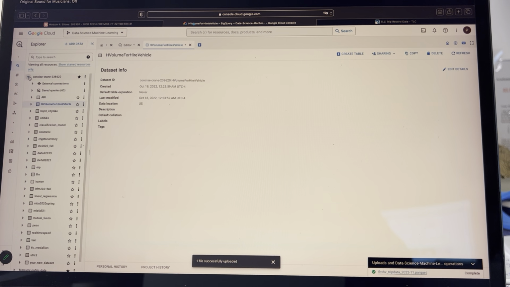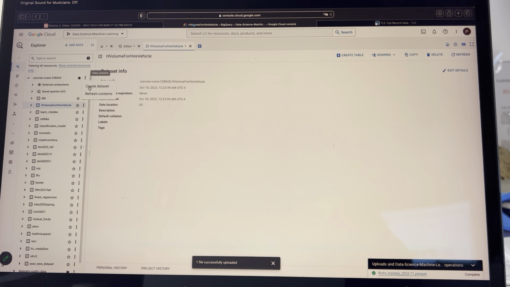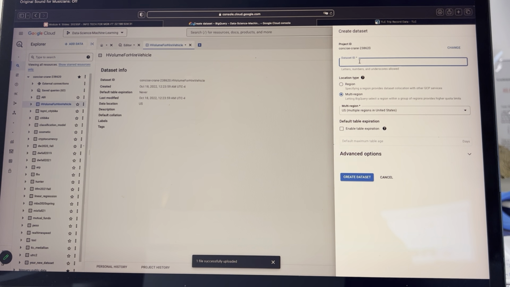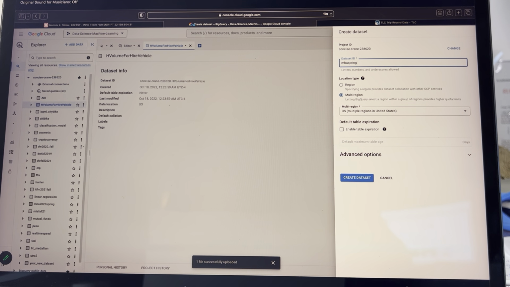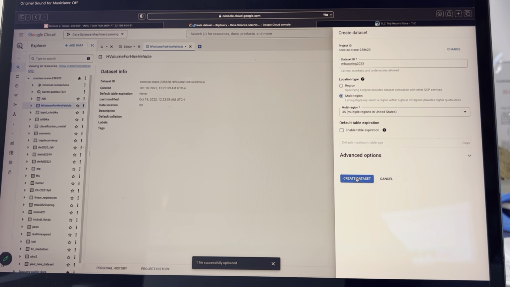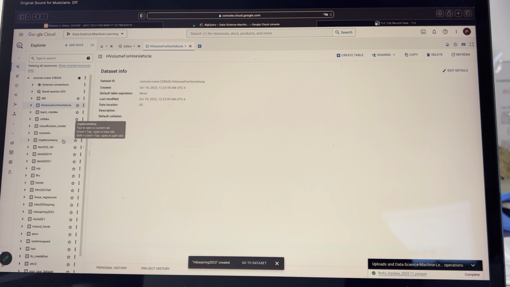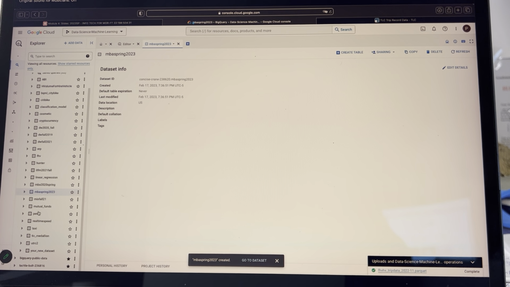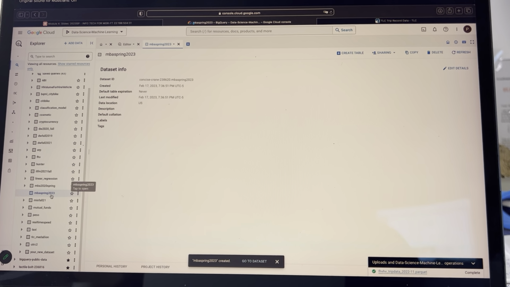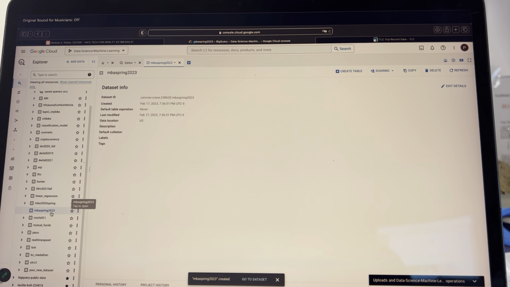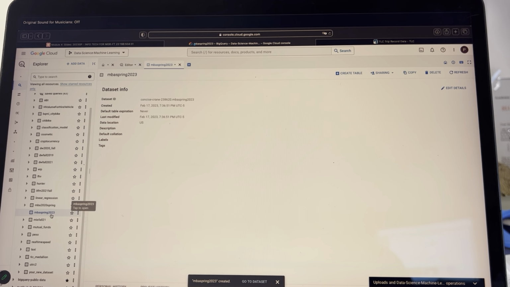So I'm going to hit here, create data set, okay? And I'm going to create MBA Spring 2023. That's it, nothing else. And then I hit create data set. If you see here, here is the data set. It's MBA Spring 2023, and it's empty, okay?